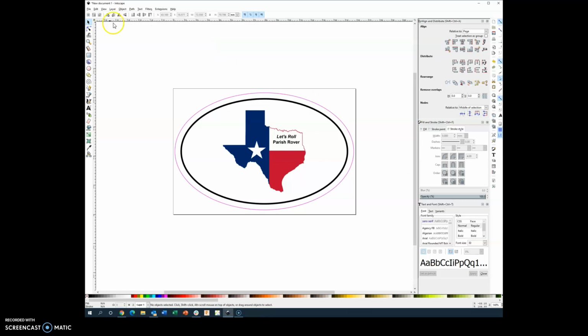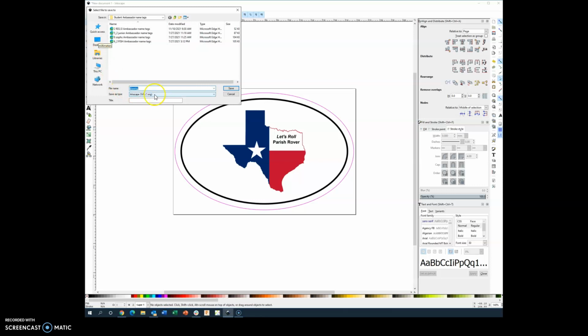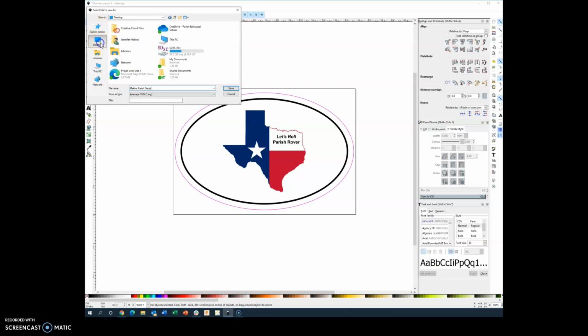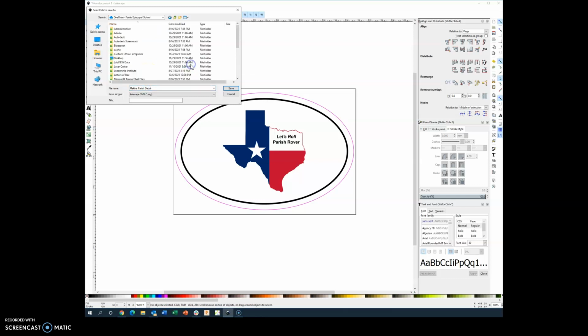So I need to save it. So to do that, I'm going to go up here to File. And I need you all to save it as an SVG. So I'm going to name it Macon's Parish Decal, SVG. I'm going to put it on my desktop. Well, that's not true. I have my own make file on my computer. So I'm going to put it in my make file because that's going to make it easy for me to find. And I'm going to put it in my 2122 make file.